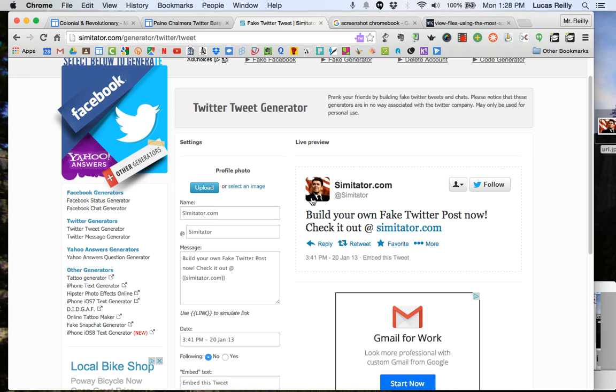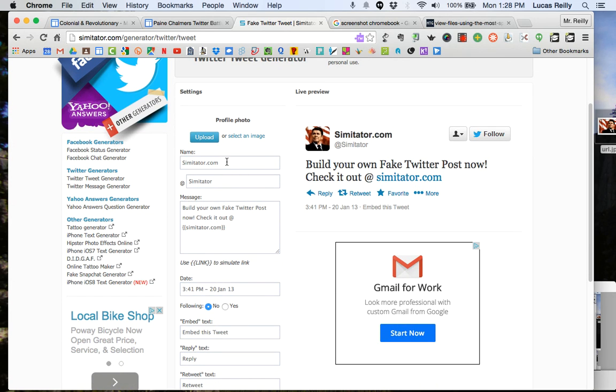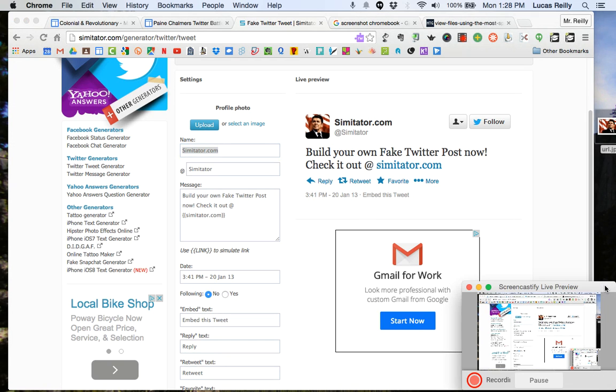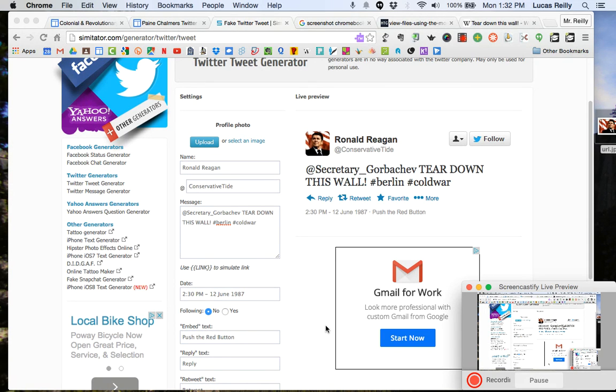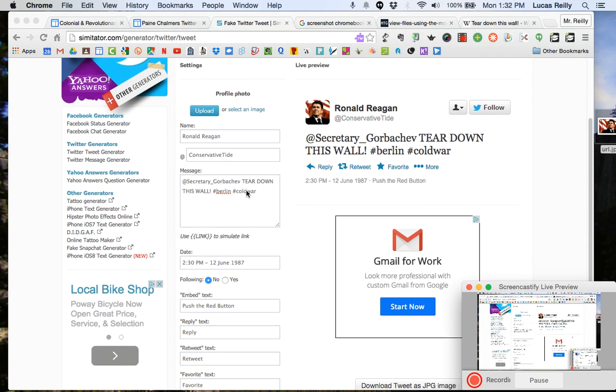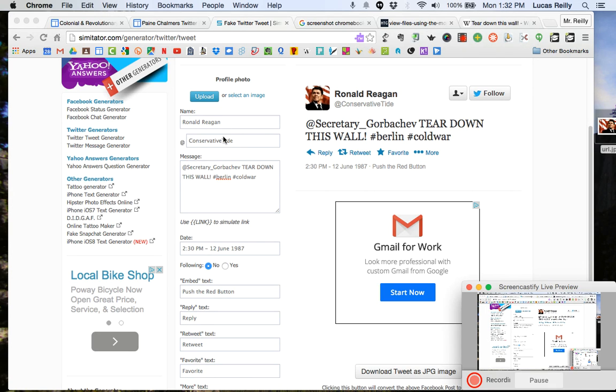Okay, so here's our image. It popped up. So name, I'm going to switch that, and I'm actually going to go ahead and pause and fill in all this information, and it'll be back with just one quick snap. And voila, here's a tweet by Ronald Reagan. So you can see I filled in all the fields here.